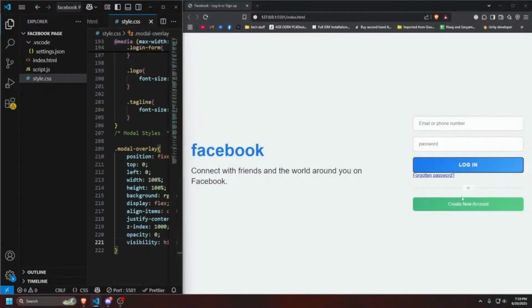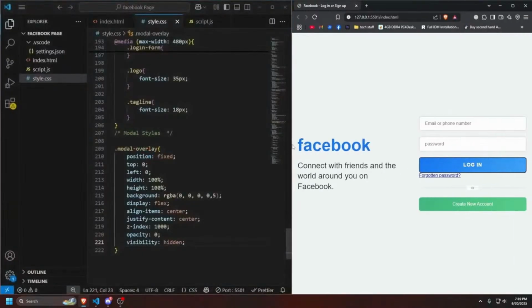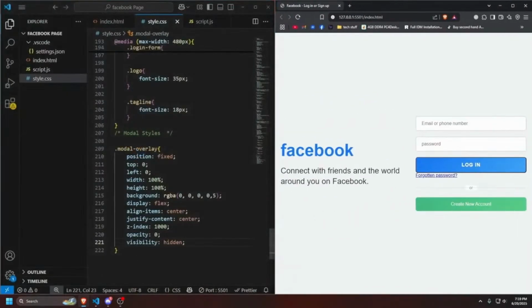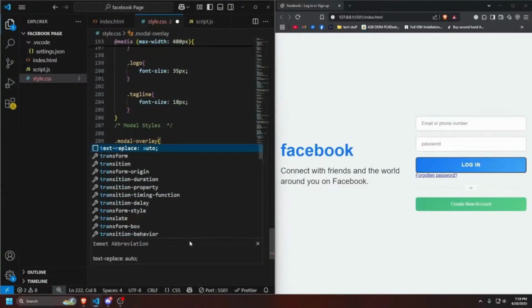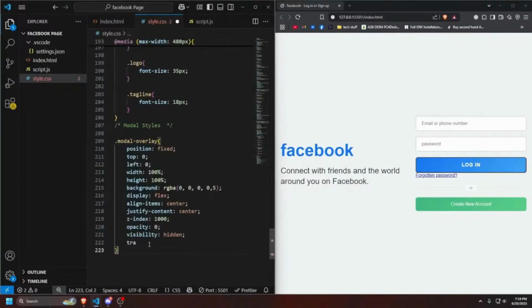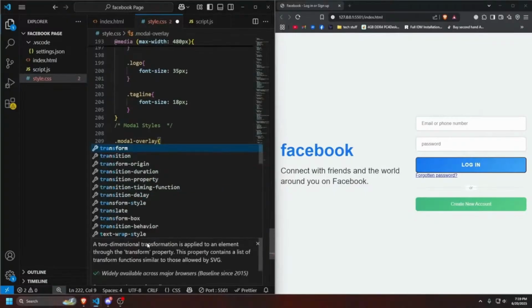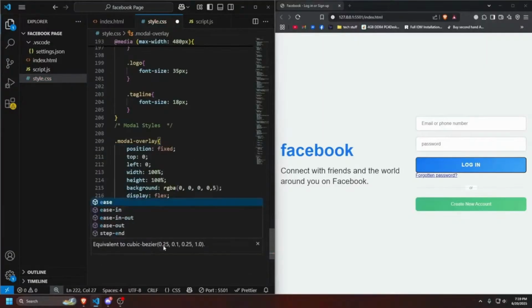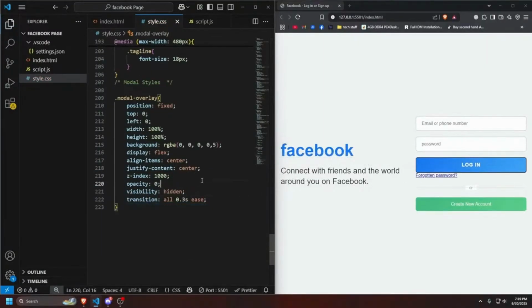Like again, so this actually looks more like a login button or an actual Facebook page. Now it's also responsive, as you can see. It's good. Now to style the transition, I have to style these, so we'll probably give a transition 0.3s and we'll put it at ease. There you go.